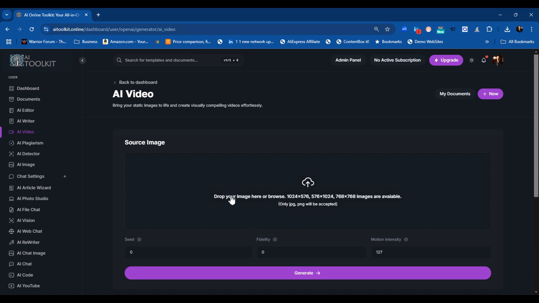It has to be 1024 by 576, 576 by 1024, or a square 768 by 768. Only through these dimensions can the video be rendered, or the image be rendered into a video. So what we'll do is go ahead and I'll move one over already. Here we go. That's already pre-formatted.